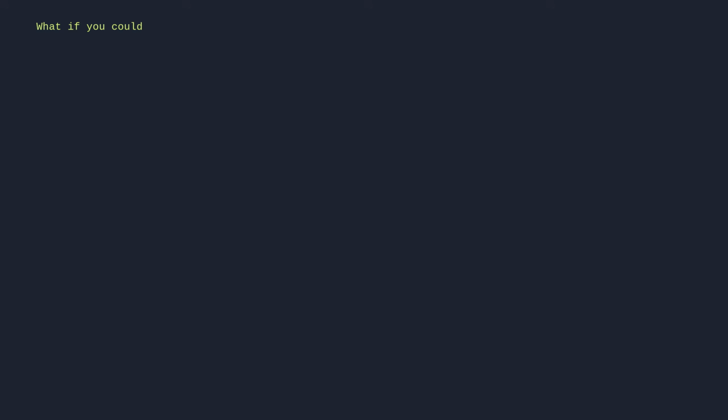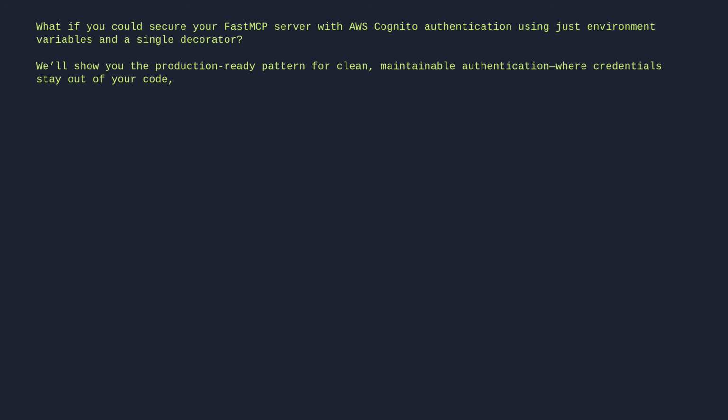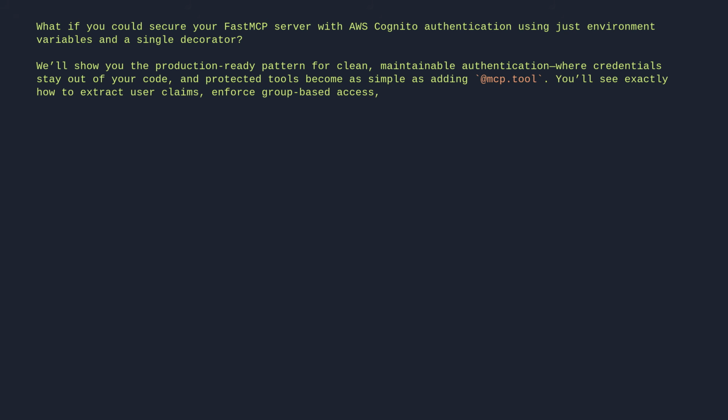What if you could secure your FastMCP server with AWS Cognito Authentication using just environment variables and a single decorator? We'll show you the production-ready pattern for clean, maintainable authentication, where credentials stay out of your code and protected tools become as simple as adding @mcp.tool. You'll see exactly how to extract user claims, enforce group-based access, and keep your server locked down with minimal boilerplate.